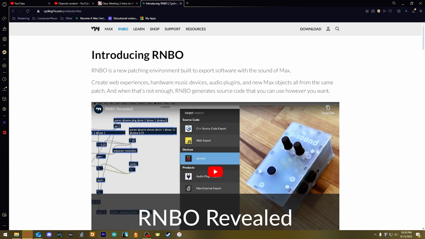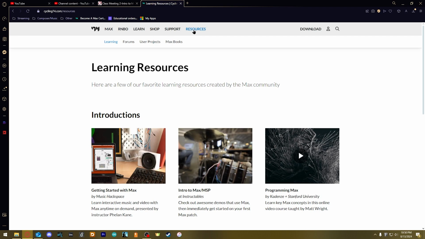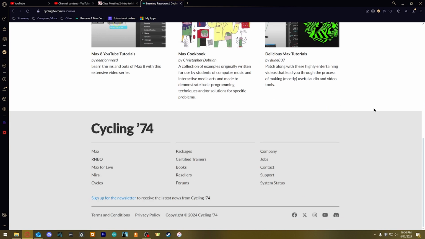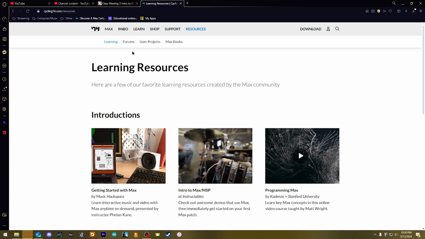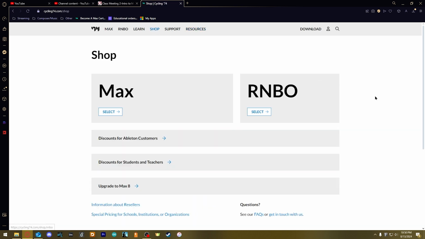Rainbow, we aren't going to be working with, so you don't need to worry about that. And then there are some resources. This is where you can find a lot of tutorials, things like that. Again, just helpful things to have right there. You can find books on Max if you want, again, more resources. But what I'm going to focus on here is the shop. So if you want to get Max, there are some ways that you can do that.